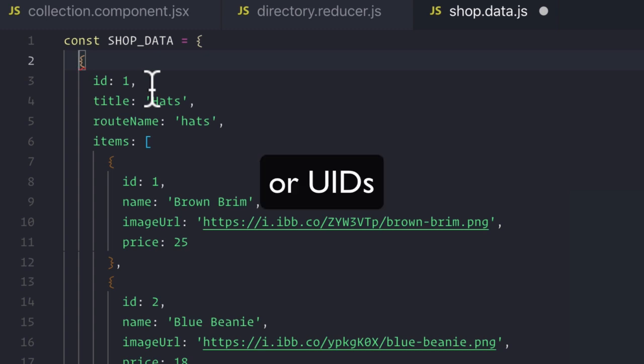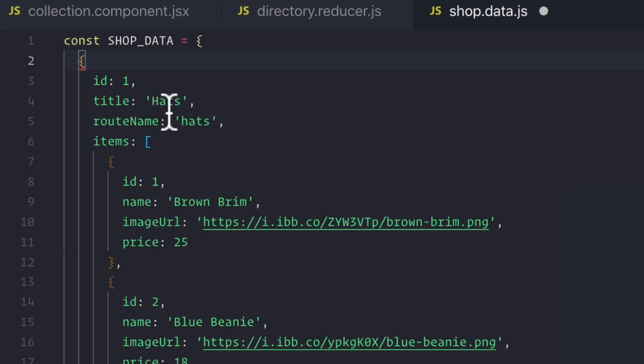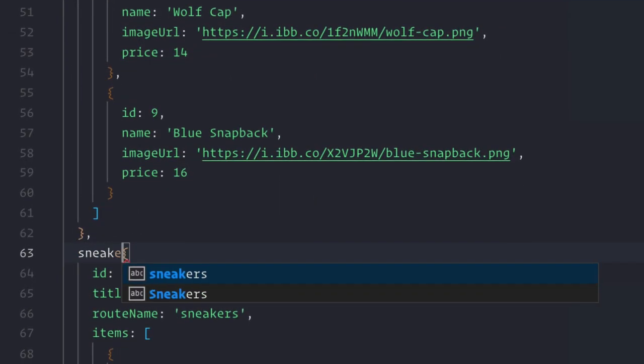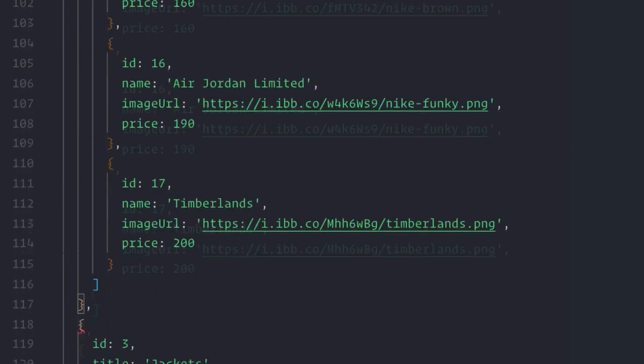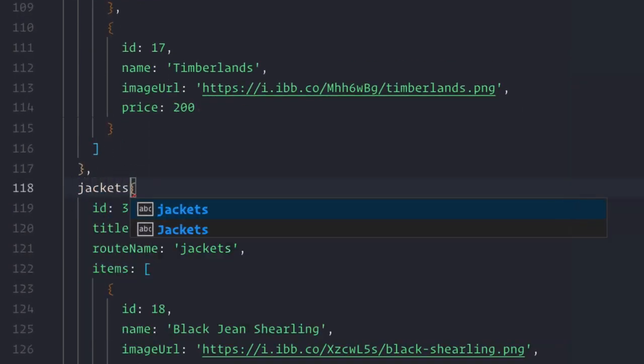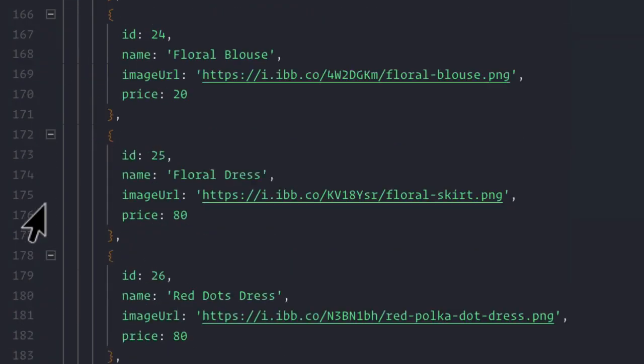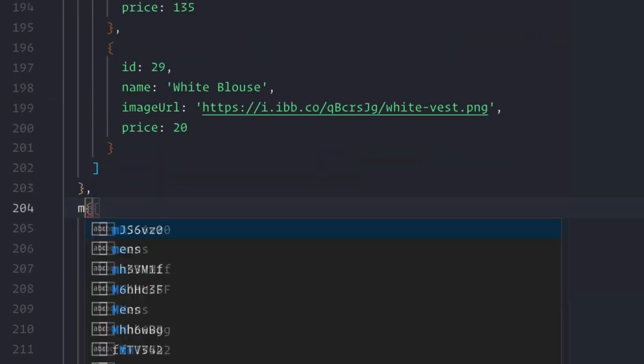Usually we would use an ID, but in our case, because our IDs are numbers, it's okay if we just use the title but lowercase, right? So for us, the title also happens to be the URL parameter that we're using. So we're going to pass hats to this object as the key. And then we're going to do sneakers. And then we're going to do jackets for jackets, women's for women's, and men's for men's.